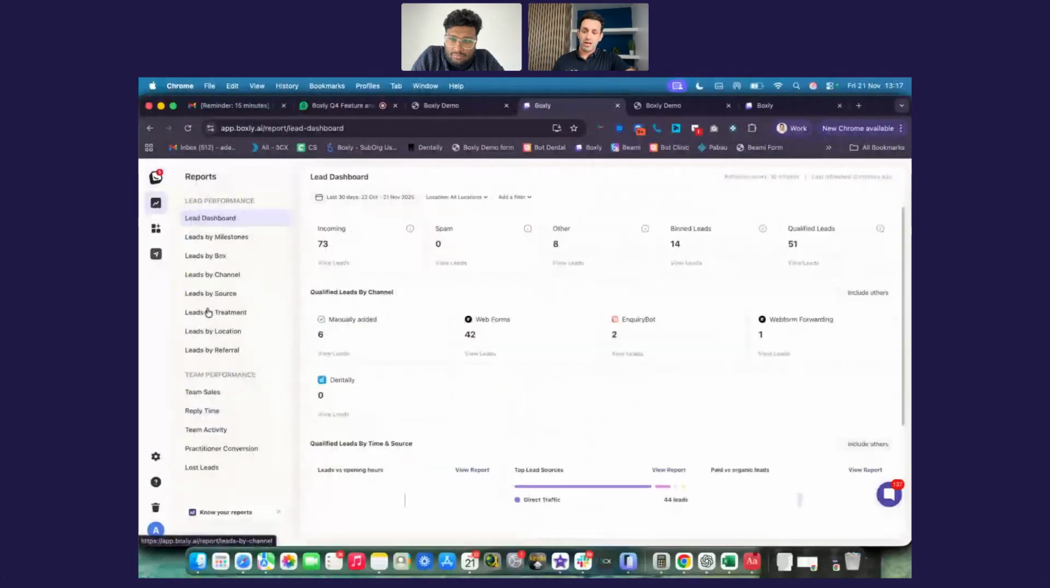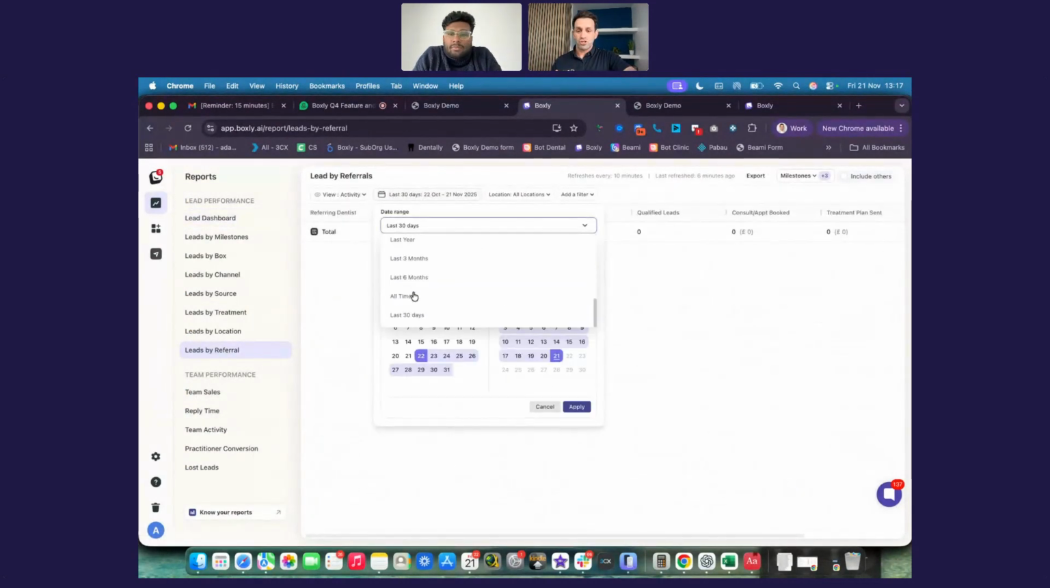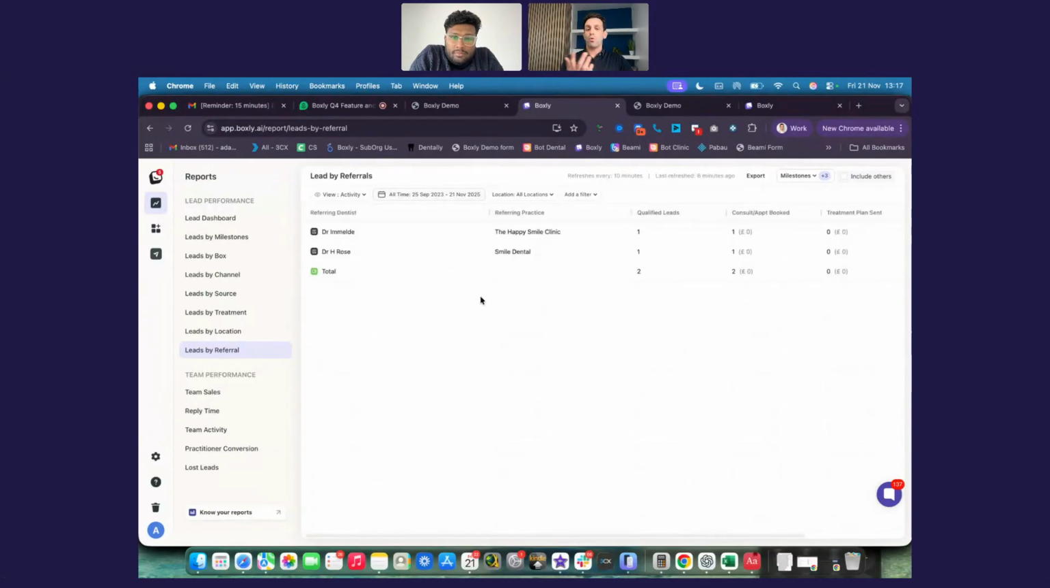Again, this is trackable inside your reporting system. You don't really have to do too much. Boxly will tell you what referring dentist you've got, what practice they work at, how many referrals they've sent you, and what the conversion and revenue you got out of them.